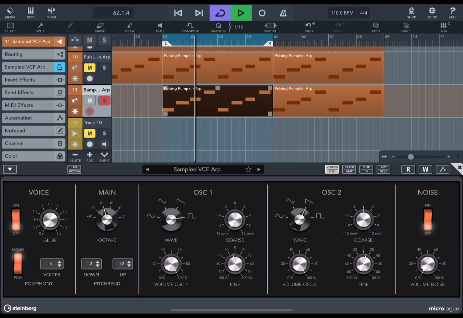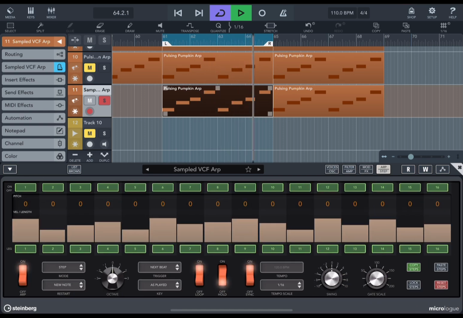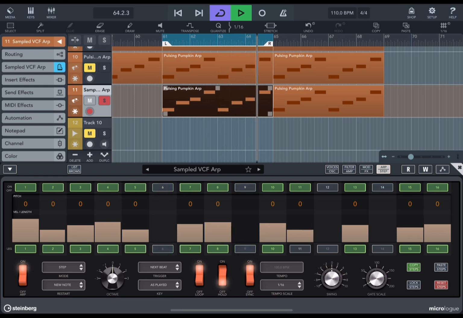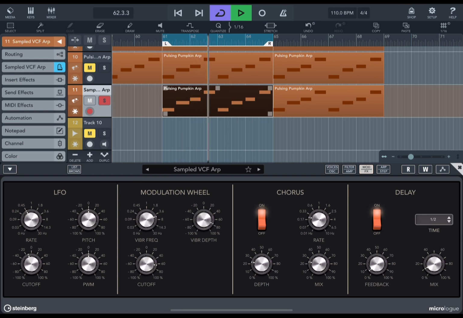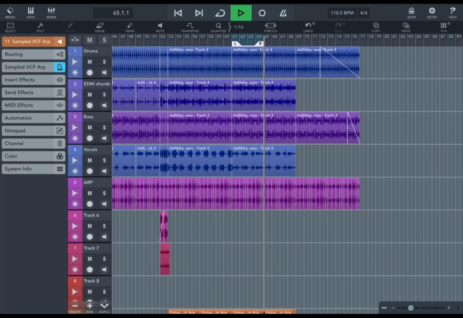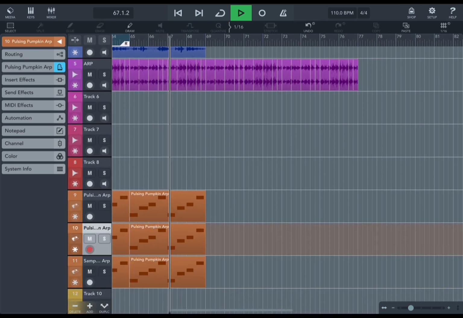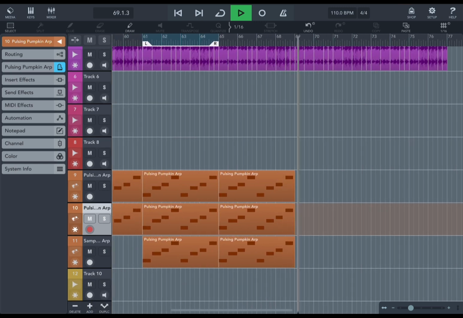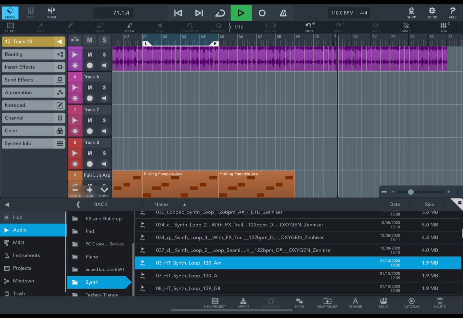Changing the arpeggio to a different one. That seems to work quite well. Again, just varying it slightly. This is a step sequencer here. Putting a bit of swing on. Looking at the modulation wheels, changing the vibration depth. Adding a bit of delay now on the mix. I'm really pleased with this track, with how it's gone.